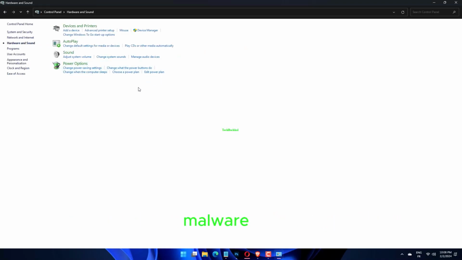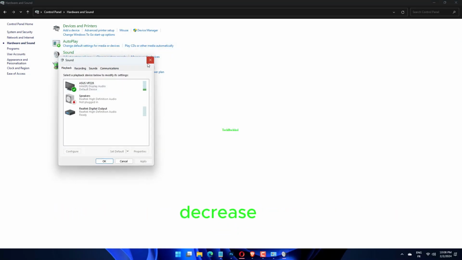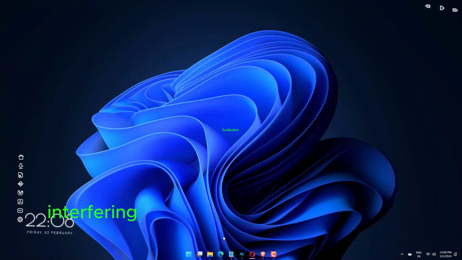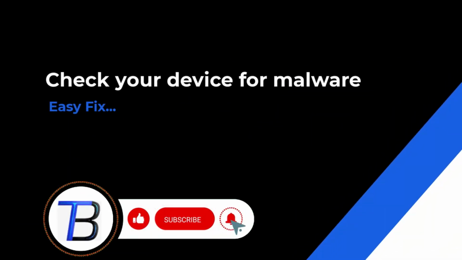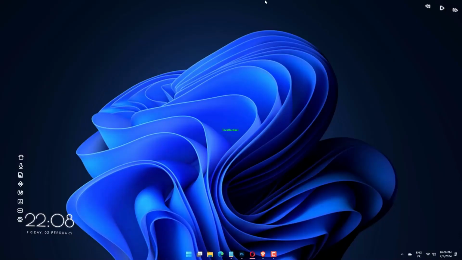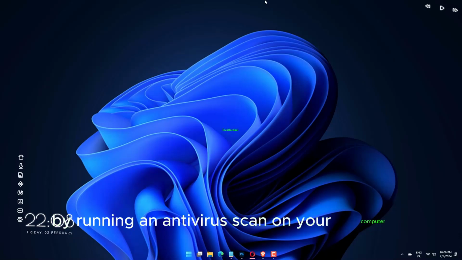You may have malware on your computer if you discover that the volume on your microphone has been reset to 0. The volume may decrease as a result of some spyware interfering with how your computer uses your microphone. Nevertheless, you can resolve this issue by running an antivirus scan on your computer.